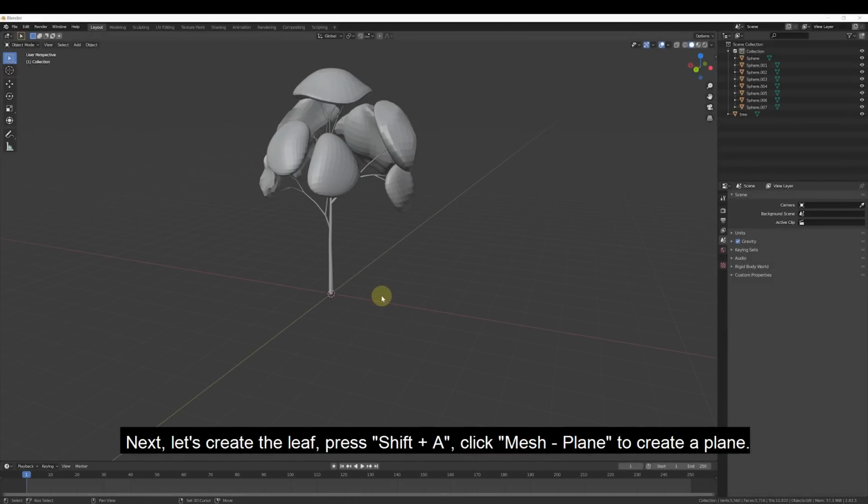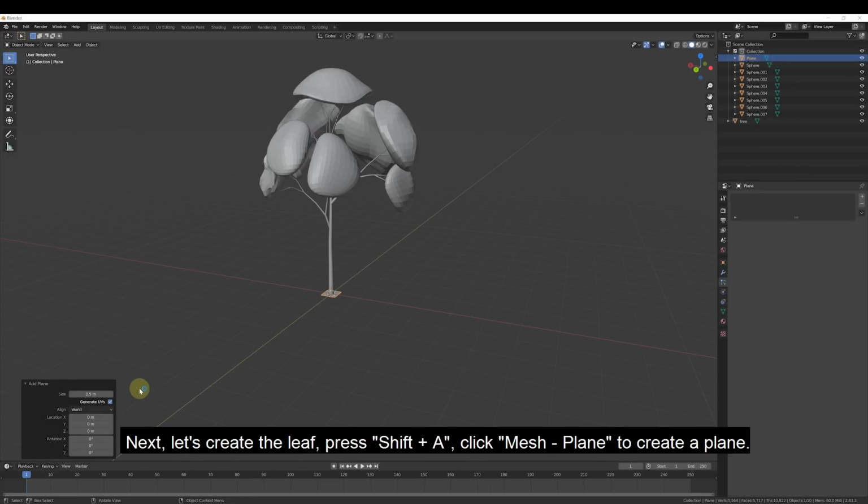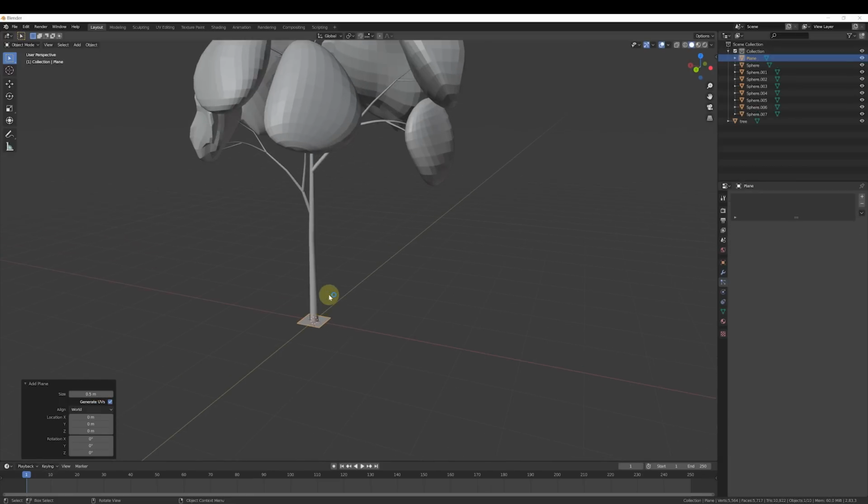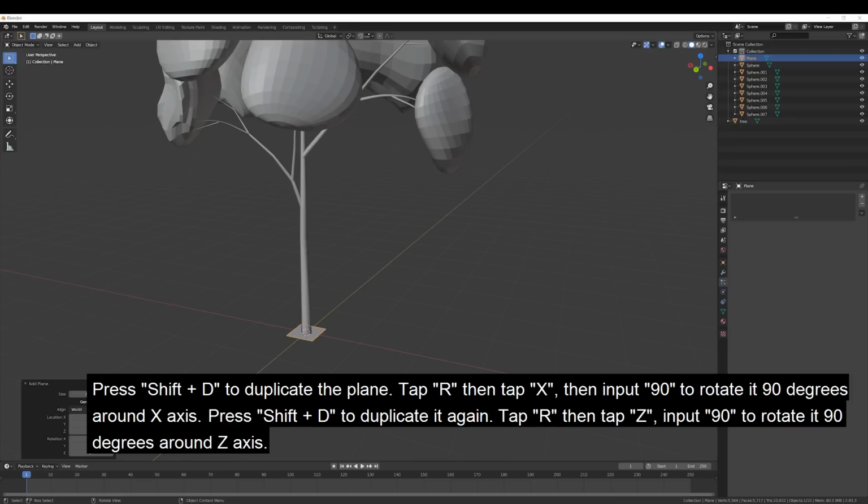Next, let's create the leaf. Press Shift-A. Click Mesh, Plane to create a plane. Change its size to 0.5 meters in the left-down property list. Press Shift-D to duplicate the plane. Type R, then type X, then input 90 to rotate it 90 degrees around the X-axis.